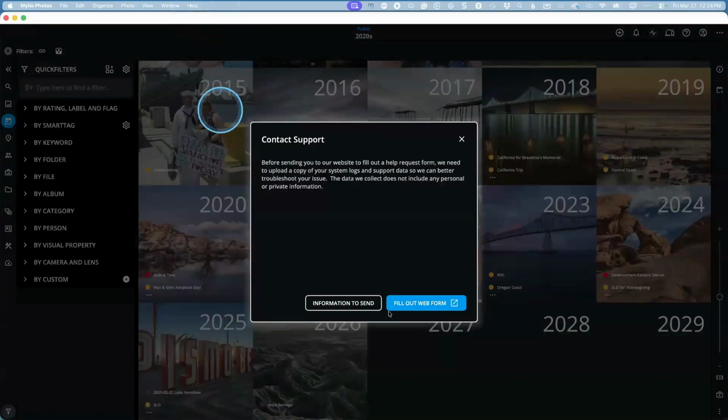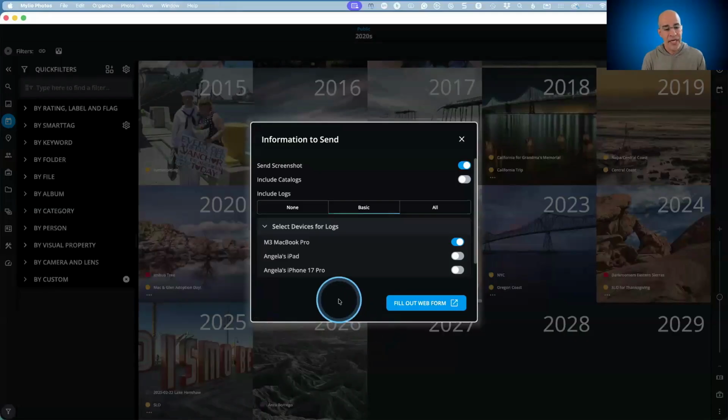You can, in most cases, you can just go to fill out web form. By default, if you haven't touched these settings at all, we're gonna get a screenshot of whatever's in the screen at that time. So in this case, we will get Angela's calendar view, and we would get basic logs of the device that you're working on. So in this case, her MacBook Pro. There are instances where we want more stuff, or if you don't want a screenshot sent to us, of course, you can turn that off. So by default, that's what's sent.